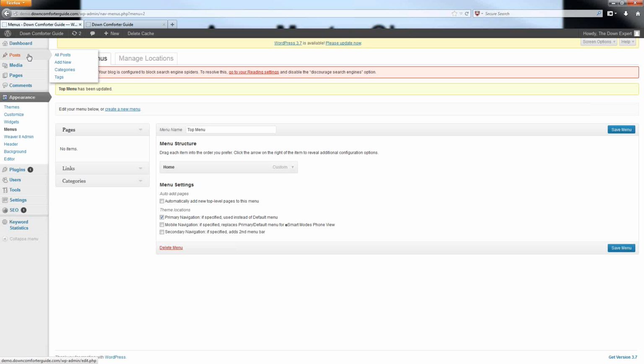So to start out with, over here you see the post menu right here. I have a number of different options available to me. There is the all posts and add new links, which can basically be found in the page menu as well. You have all pages and add new. But over here in the post menu, you have these two additional links here. One is for categories and the other is for tags.